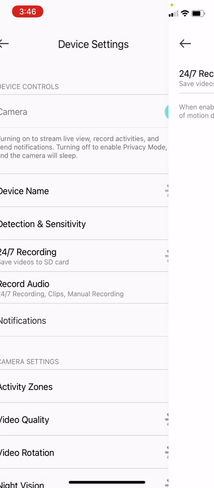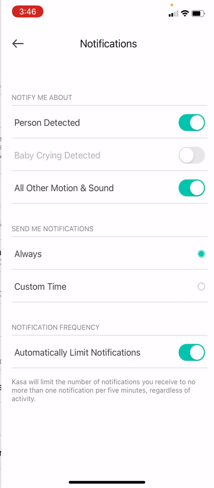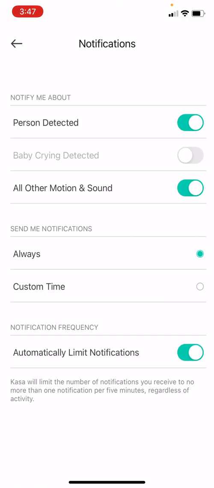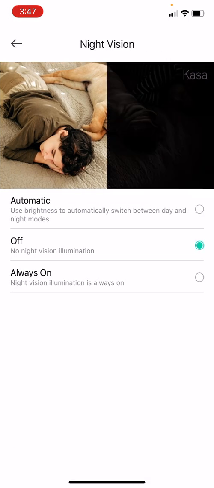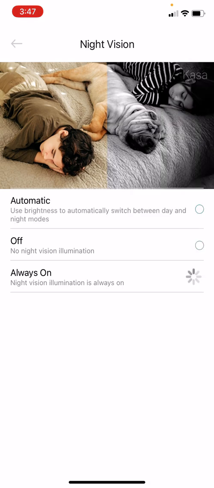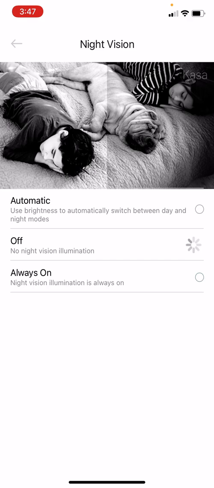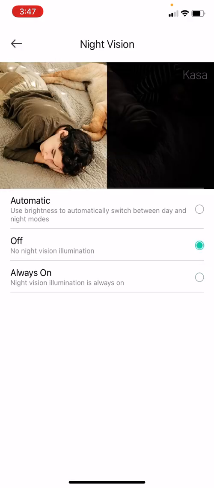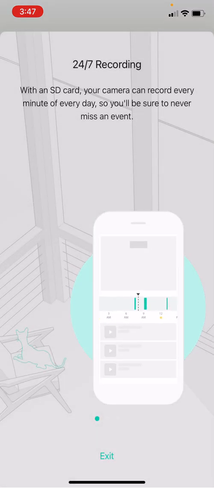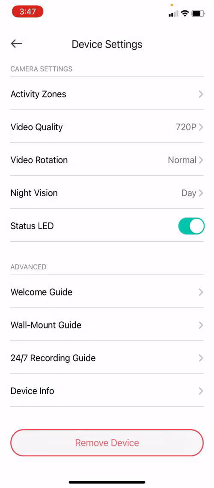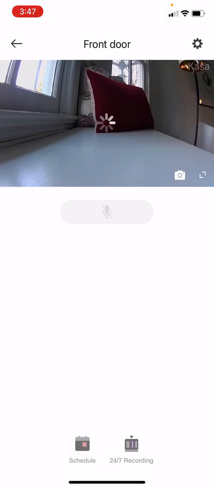24/7 video recording. Notifications: I have notifications on for always. And status LED, everything like that, super cool. I actually turned off night vision because I don't think it works that well. It just makes things like a fish eye lens, and it makes it lower quality, and we live on a busy road, so there's always street lights, so it's perfect.